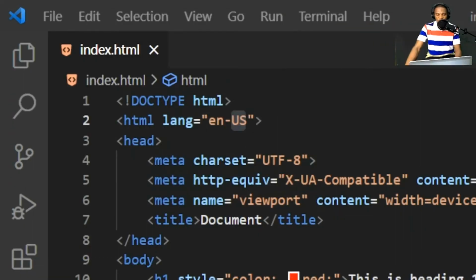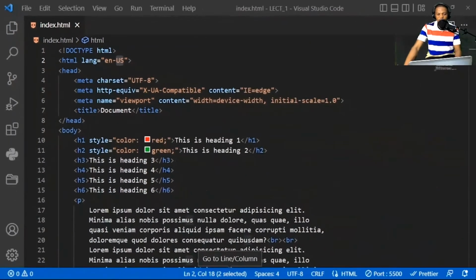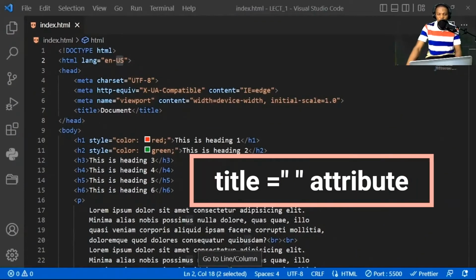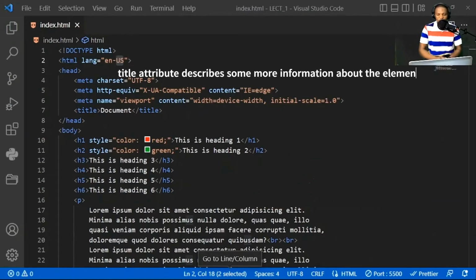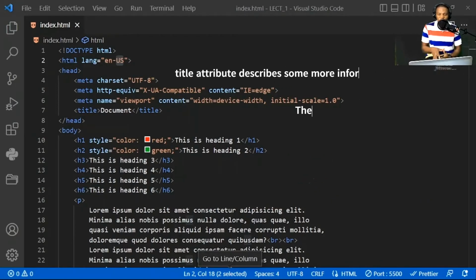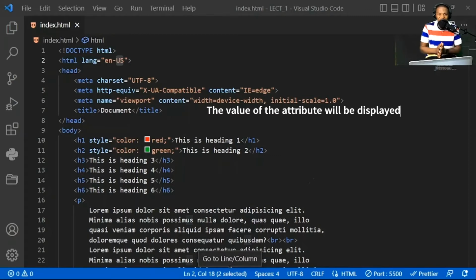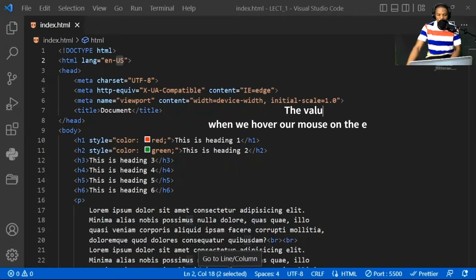And the next attribute we are going to be looking at is called the title attribute. Now this attribute defines some more information about an element. The value of this attribute will be displayed as a tooltip when we take our mouse and hover on that element. Let's take a look at it.